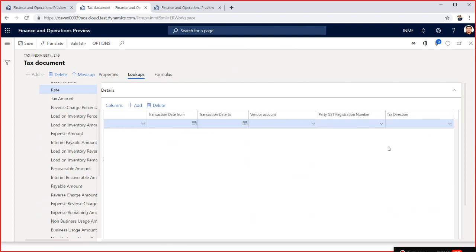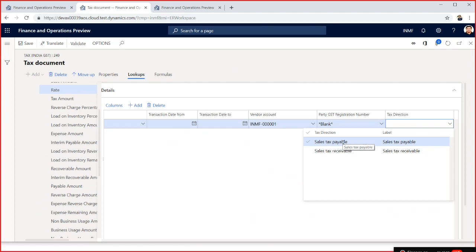So if you see the party registration here, you can say the party registration is blank. Means the vendor is your vendor, a particular vendor. You can select the particular vendor as well, and you can define the tax direction here. So if you define the tax direction, sales tax payable or receivable, you say party registration is blank, my sales tax direction is this, and my rate will be 100.